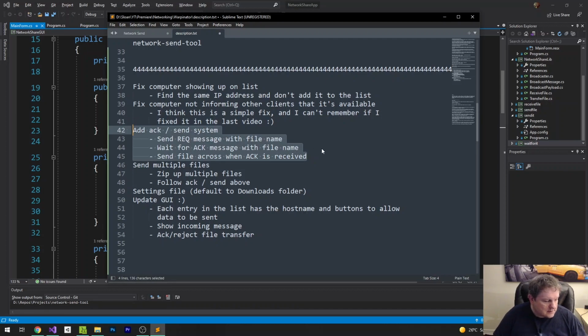The next thing I want to add is the ACK send system. And this is very similar to the Warpinator program in Linux Mint, is that when you want to send a file, it doesn't automatically just send the file. It asks the receiving computer if they want to receive that file. And if they don't, they can click on no, and then nothing happens. So I want to add that system there.